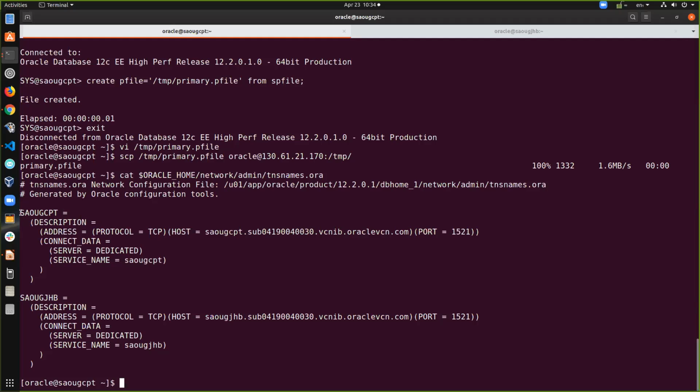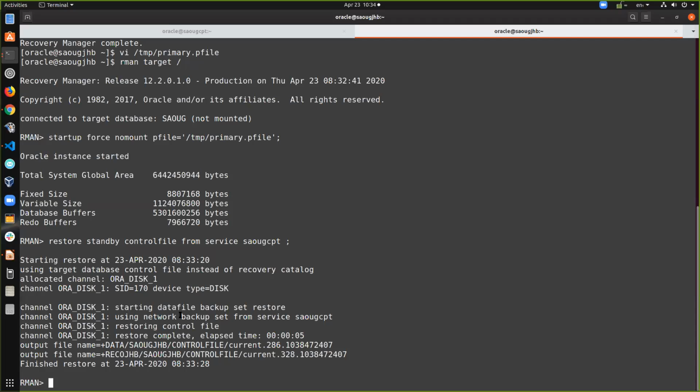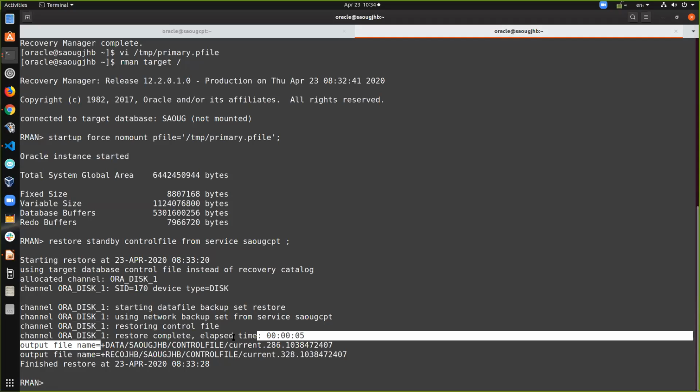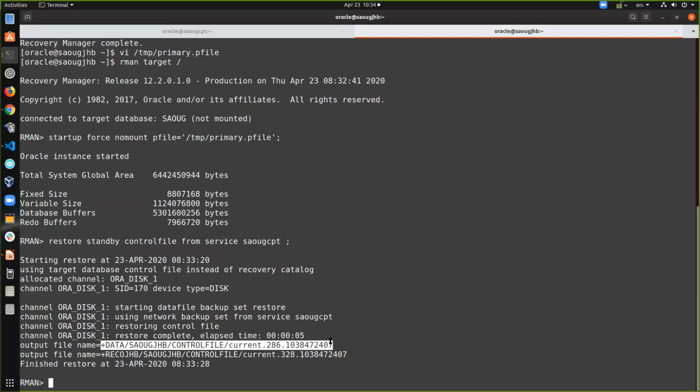So I just wanted to show you guys as well. So this is my TNS names file. I've got an entry for each distinct database in the configuration. Okay. So when I say restore from service, that's what I'm referring to over here. When it says restore standby control file from service, SAOUG CPT, it refers to the TNS names entry. Okay, so that's gone and created my control files.